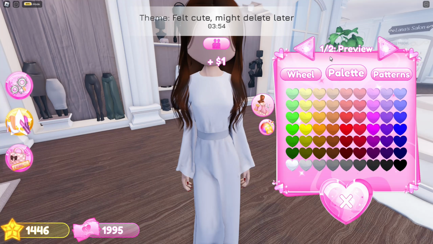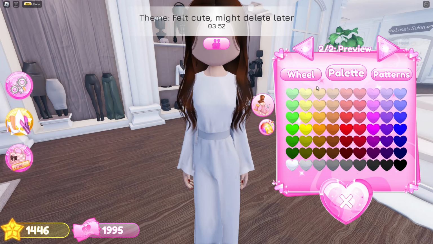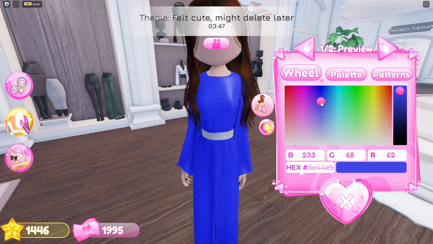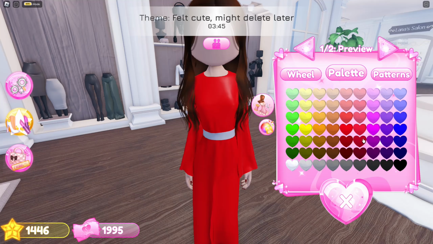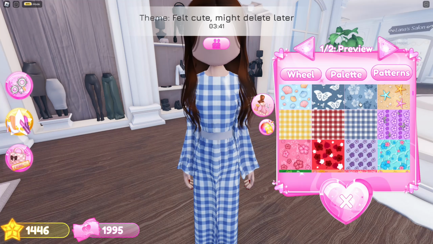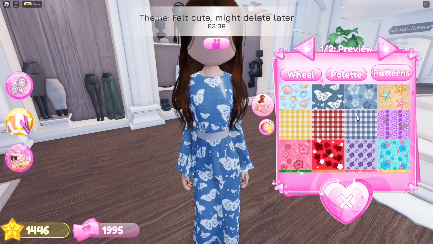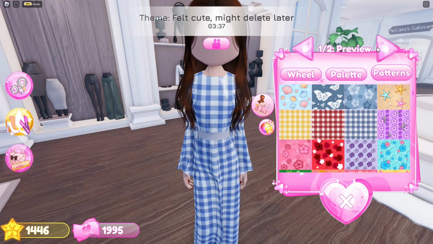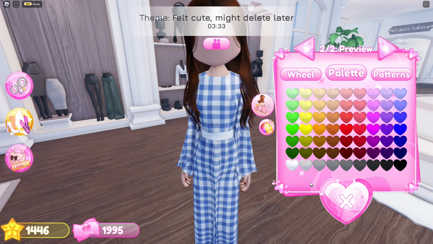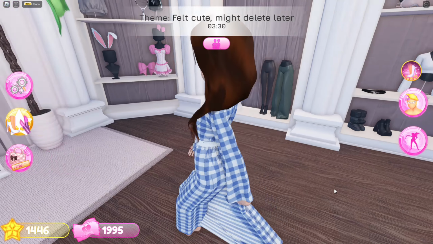So you can change two colors, this one and this one. So here you can select it from the wheel. You can go to palettes as well, or you can even just choose patterns like this for instance. And then on the second one, again, you can choose either color or pattern, or from the wheel.